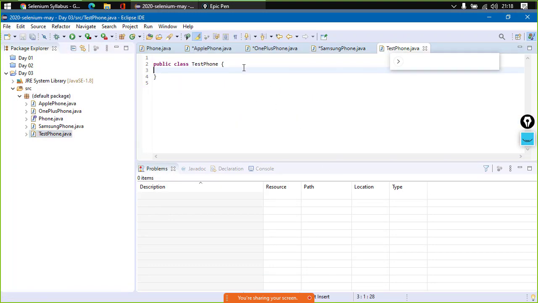Now here, first of all, we need the main method. In this, we would be working with the phones. For example, let us just first work with Apple phone. Apple phone iPhone equals new Apple phone, right? This is the way we declare a class. This is the way we create a new object, right? Now over here, I can call these methods.